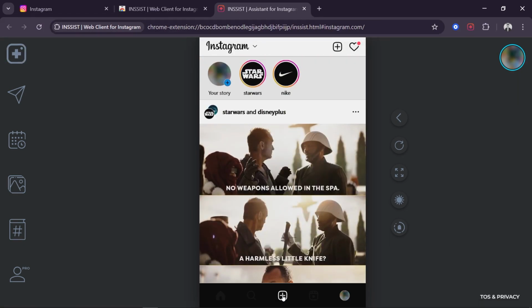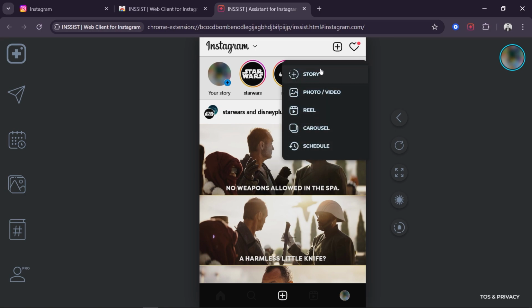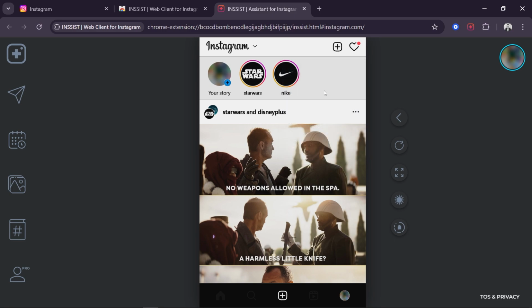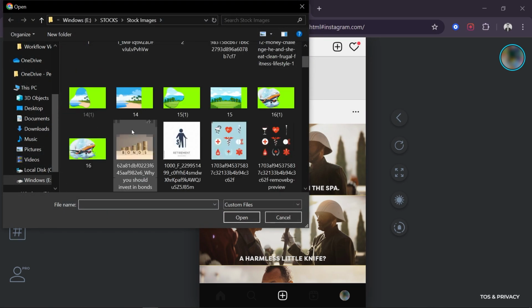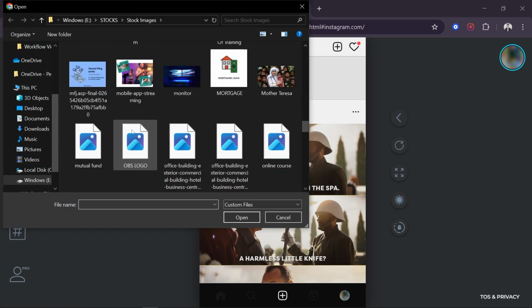Now what you are going to do is just tap this plus sign right here and you will be given different options. So you have here for story, photo, or video that is going to be posted, reel, carousel, and then schedule. So in my case, I'm just going to choose story because that's our goal for today. If nothing happens, you can go ahead and just click it one more time. There you go.